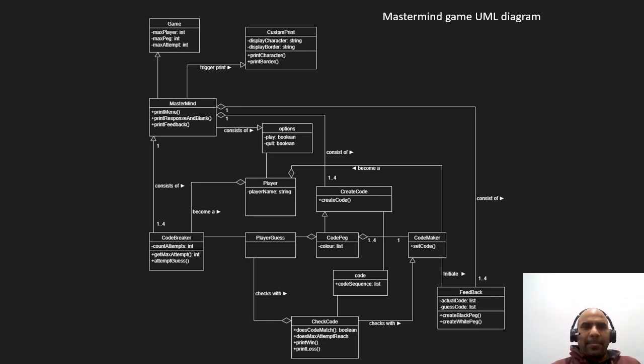And there is a custom print class, which displays the characters. Basically, this helps to create a Mastermind board game.